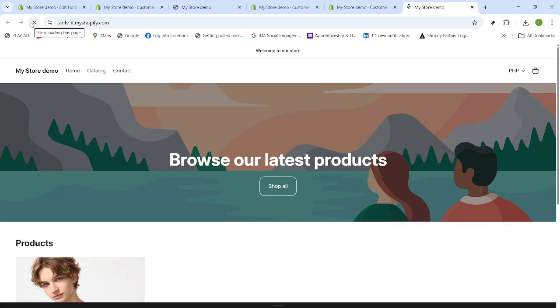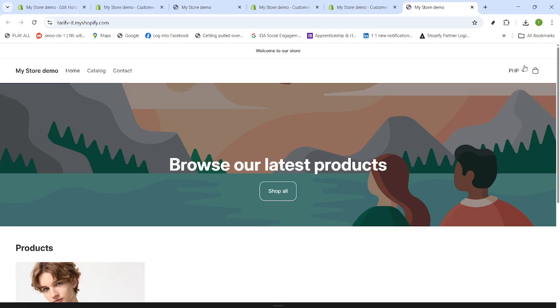Then go back to your Storefront tab and refresh the page to confirm the icon is gone on both desktop and mobile views. If you don't see the update, double-check that you customized the correct theme and try clearing your browser cache. And that's it.